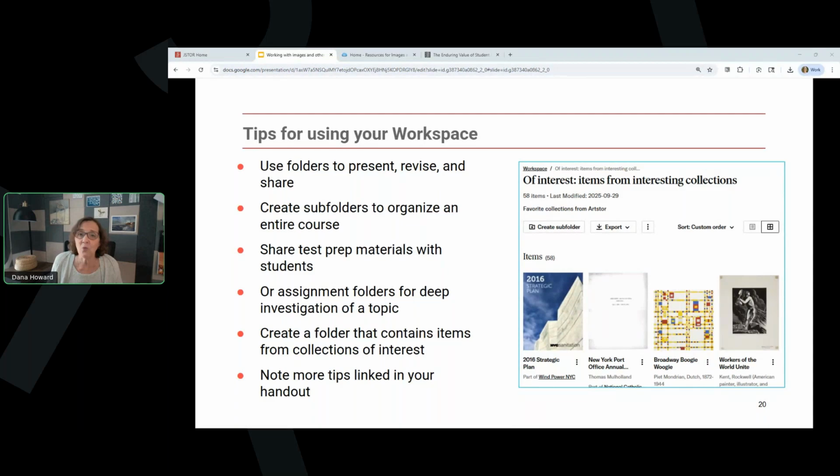In your handout, we have a link to a guide to working with images on JSTOR, which includes video tutorials and even a lesson plan to borrow from, if you would like. The bottom line is that you never again hunt for your images on your computer. We're keeping them safe for you in your Workspace on JSTOR.